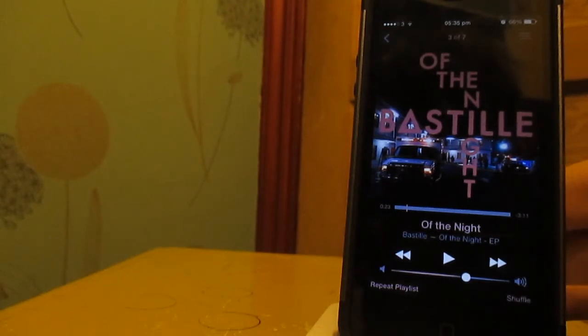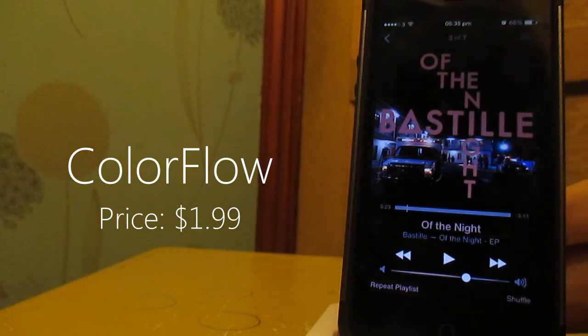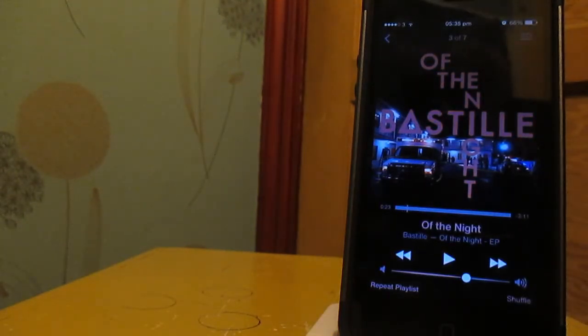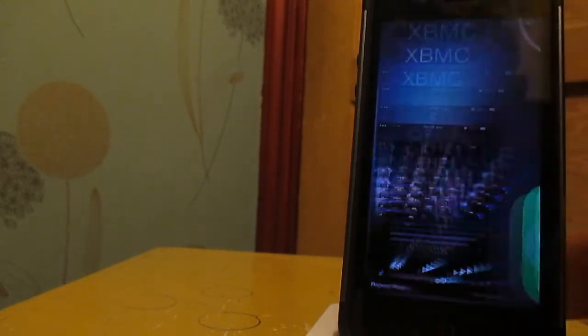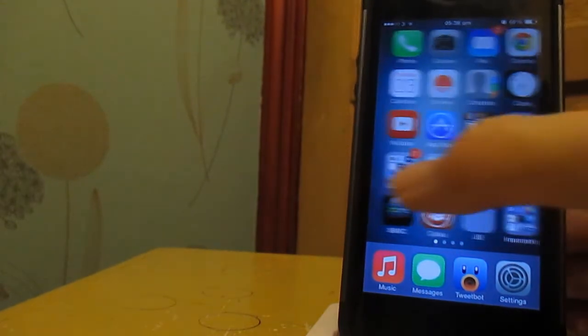Okay, so let's move on to our next jailbreak tweak, which happens to be one of my latest videos, ColorFlow. Now, ColorFlow, for those of you who don't know already, from what you can see on screen, basically masks the colouring from your album art across the whole of the interface on the music app. Now, this is seriously one of my favourite ones at the moment, and it's available for $1.99 on Cydia. So, as you can see, quite simple, quite sweet and elegant.